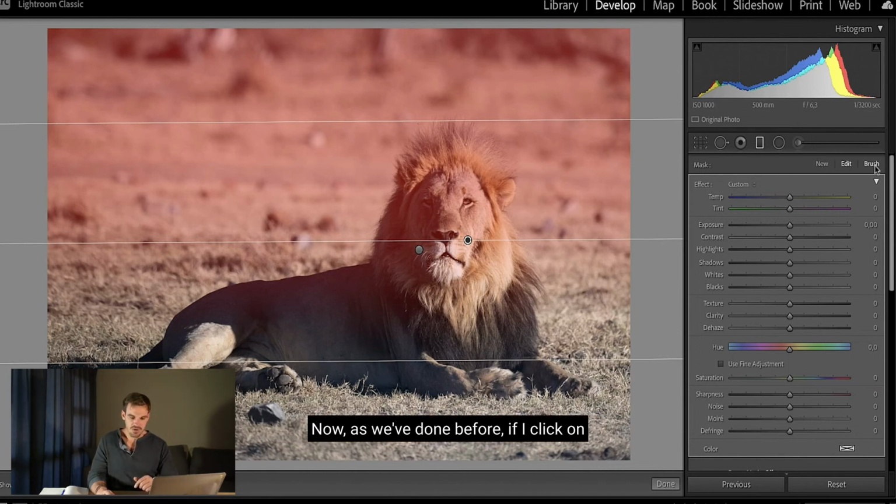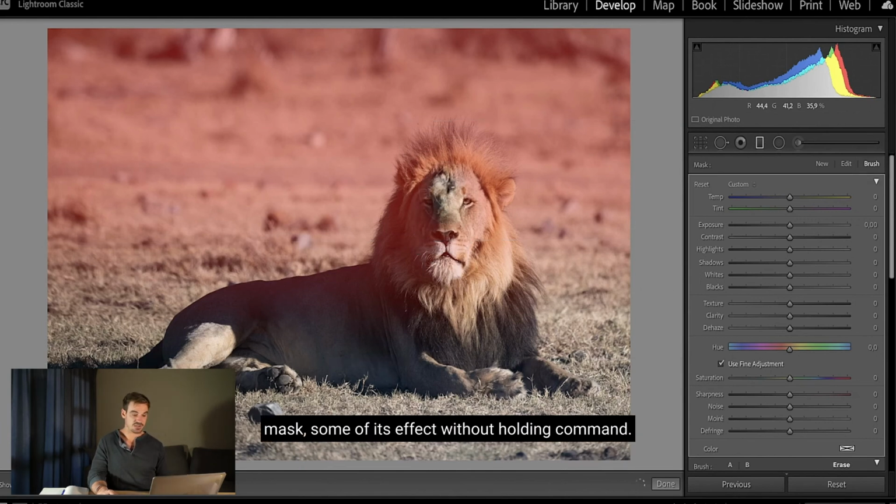Now, as we've done before, if I click on brush like this, I get a brush option, and if I hold Option or Alt down, I can start to brush away some of this mask, some of its effect. Without holding Command at this stage, we brush away the lion's mane, his face entirely, and now you might get to the fur and you think, what are we going to do here? I can't go around every piece of fur like in the old days. But the Command tool is your best friend.